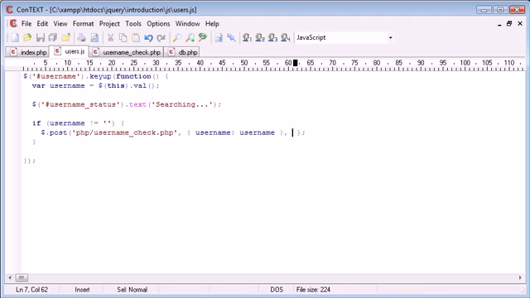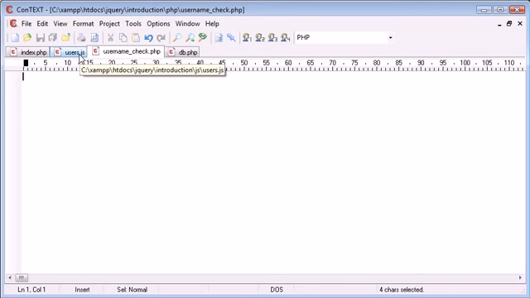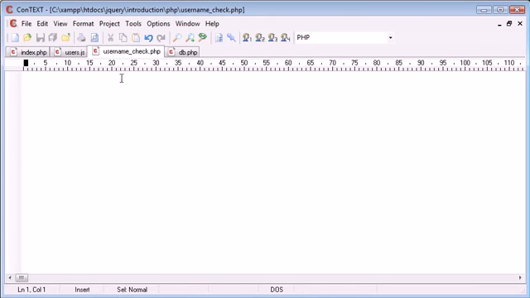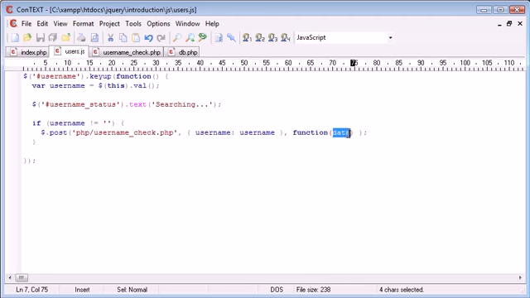The last parameter we want to give is a callback function, and this is going to take a parameter data. Now data is going to be the data that's returned from username check.php. So for example, the username is available or not. We're essentially going to echo out a value in this file, which will then be returned to this data variable. So we bring that down a bit just to make everything look a bit tidier.